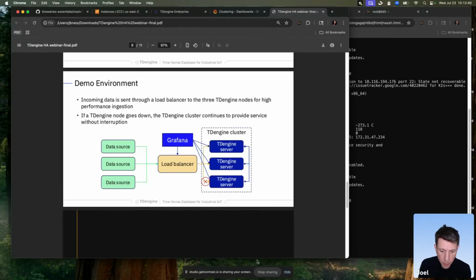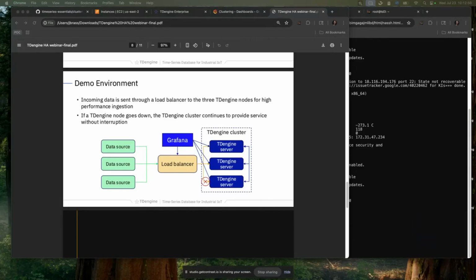So that is the end of our demo, and what we will do is go back to the slides.